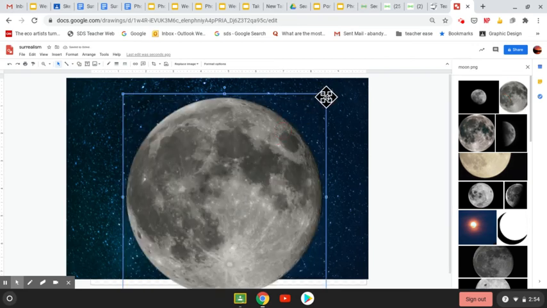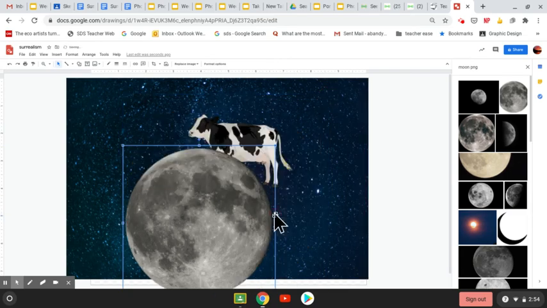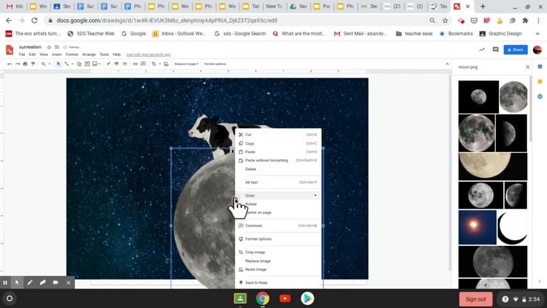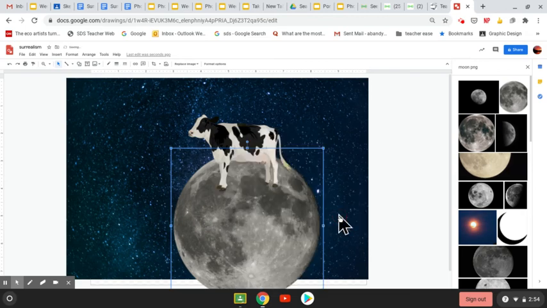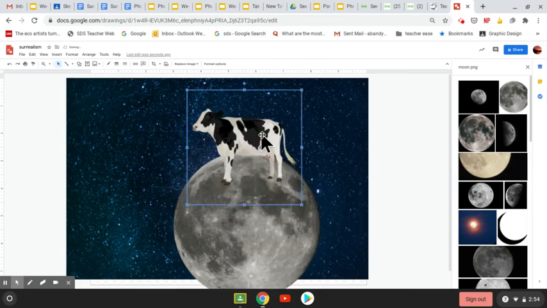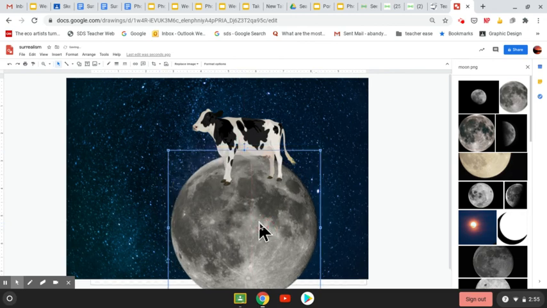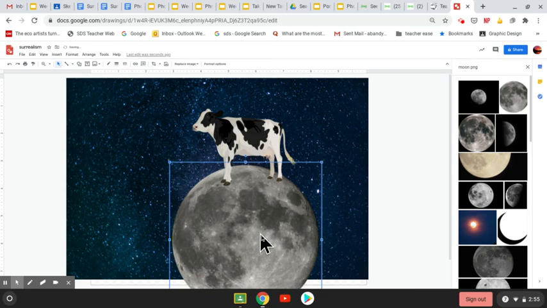But what if, while I'm creating, I realize I want the order of them different? Maybe I want the moon behind the cow. So what I can do is a 2-finger click, and I can go to order and send backward. And now it looks like the cow is standing on the moon. So this is kind of fun because sometimes we have all these creative ideas and we're not sure how to put them together or what we want to do with them. And Google Drawings allows us to do that.